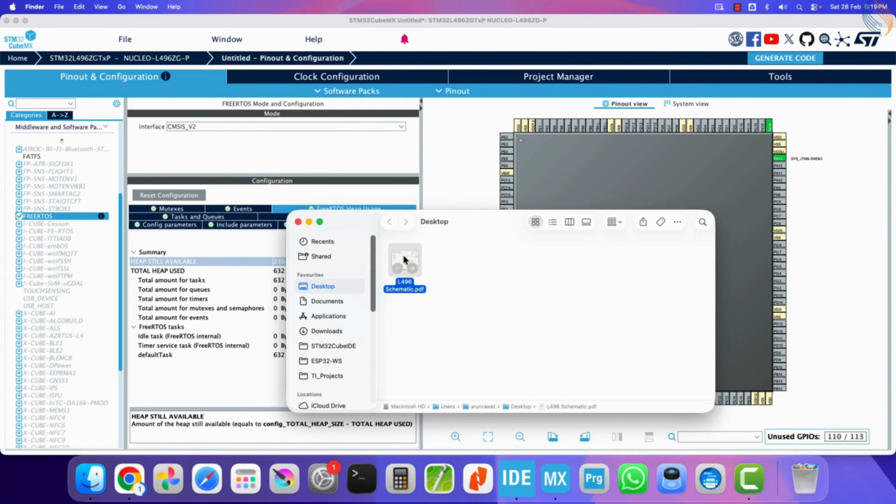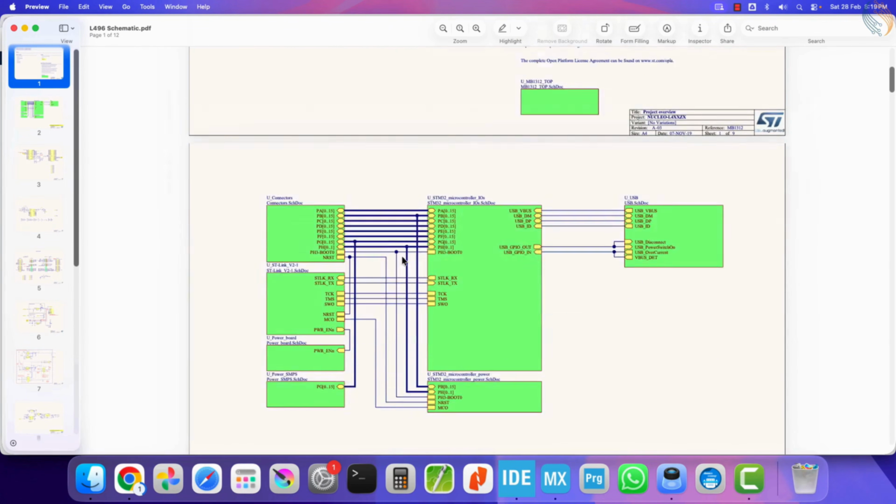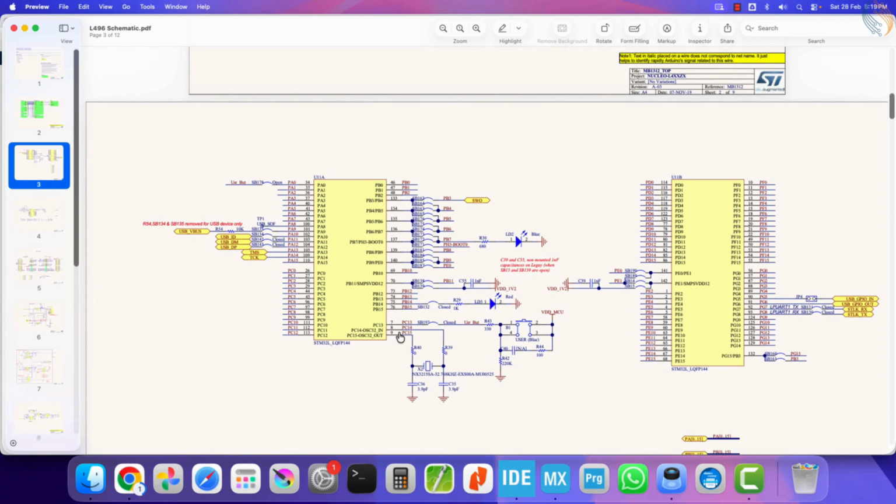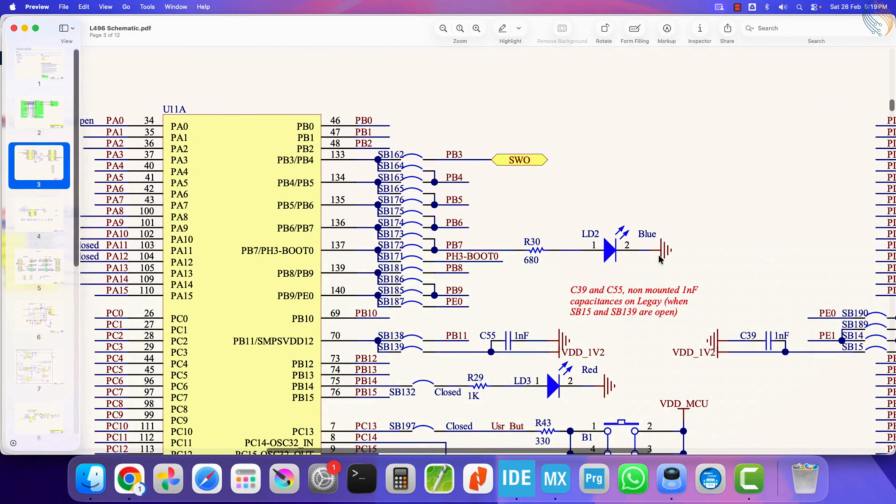The Nucleo L496 already has one onboard LED. From the schematic, we can see there is a blue LED connected to pin PB7.